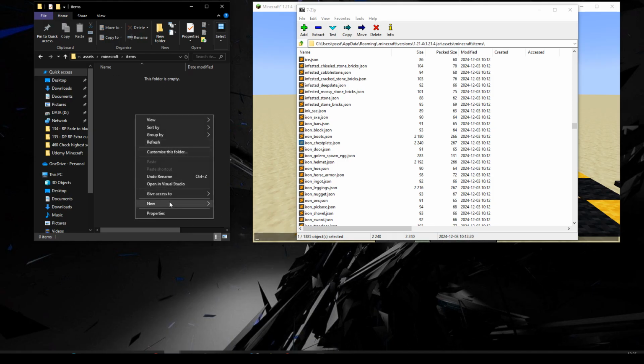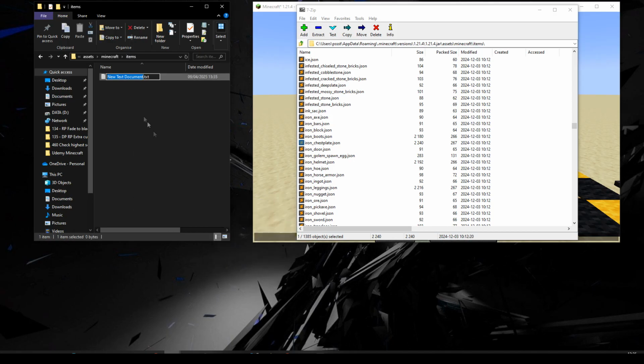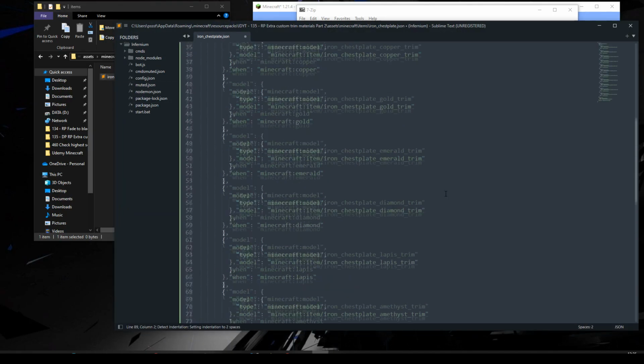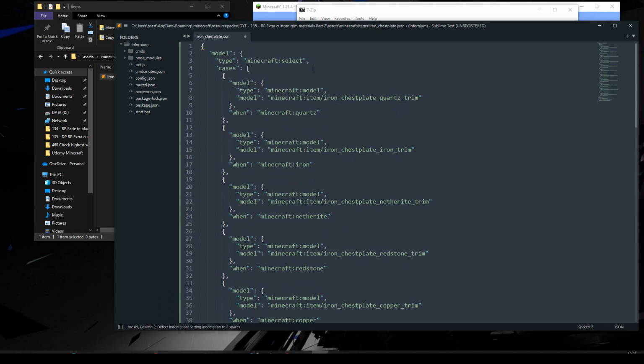So let's make ourselves a new JSON file in here. And we'll get our dingy message again. Iron chest plate.json. Yes. And let's open that. And let's paste in what we copied from the vanilla game. And we can see here, it's going to select.